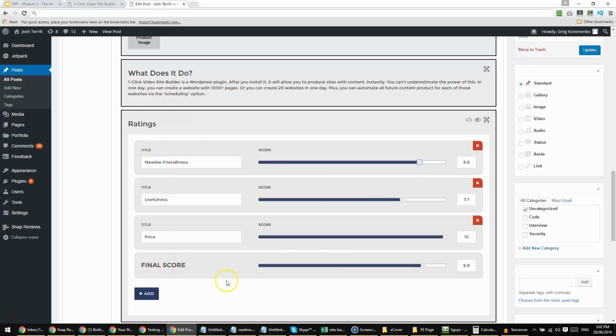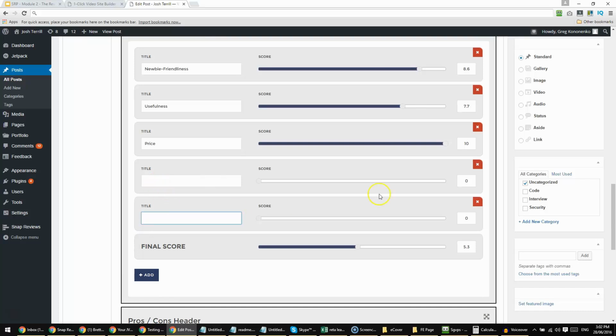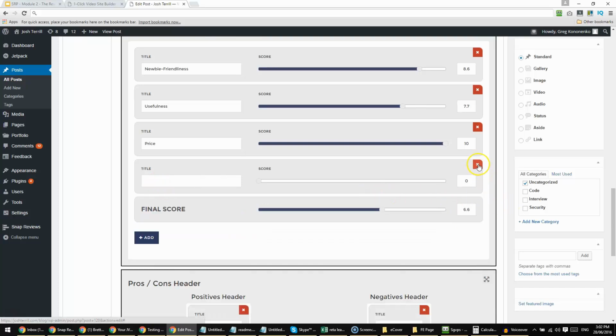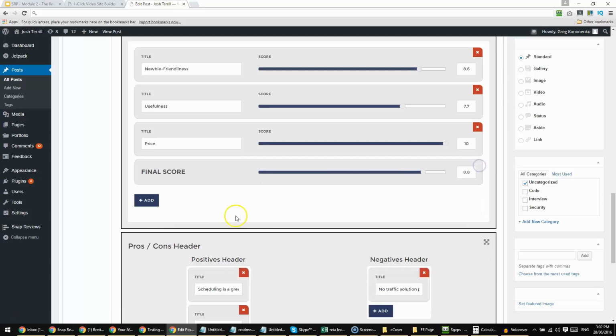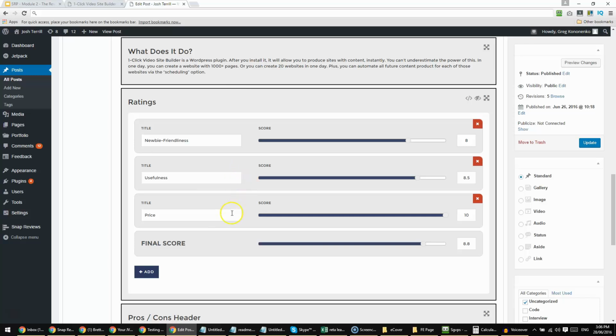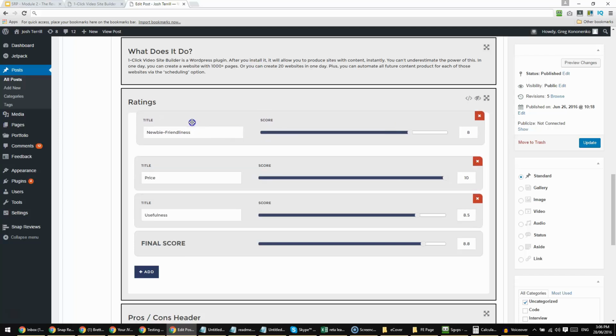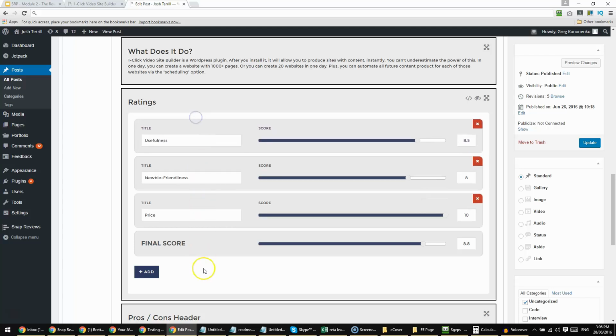If you wanted to add more criteria, you can do that by simply hitting this add button. If you wanted to remove any of them that you weren't happy with, you can also easily do that by using this cross button here as well. Lastly, all of our interface is of course drag and droppable. So if you changed your mind and you wanted to move price to the top, you can do that by simply dragging and dropping. As you can see, it's very nice and simple to drag and drop and change the order of them anytime you like.